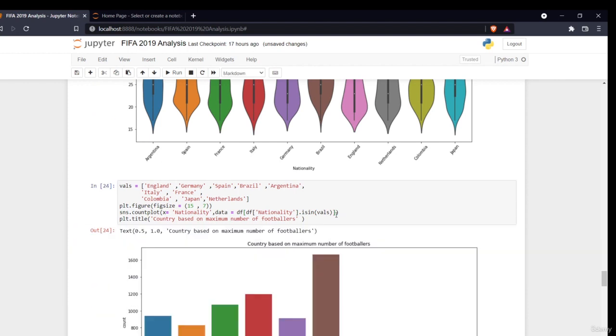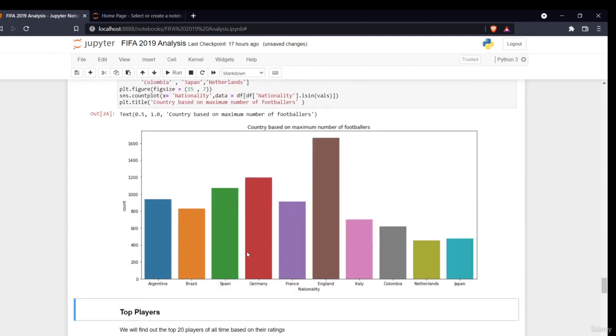Okay, so let's see that. You can get it here only. The first is Argentina, then is Germany, then is Spain. Like England has the most number of players, right? Followed by Germany, Spain, Argentina, Brazil and France. These are the top countries. One, two, three, four, five, six. Six countries contribute the majority of the football players.